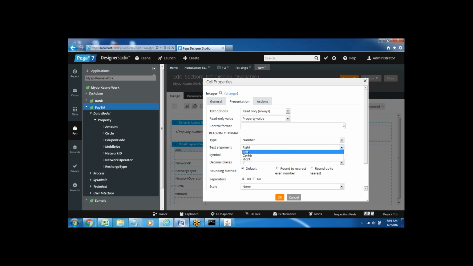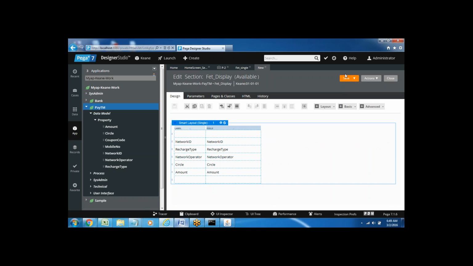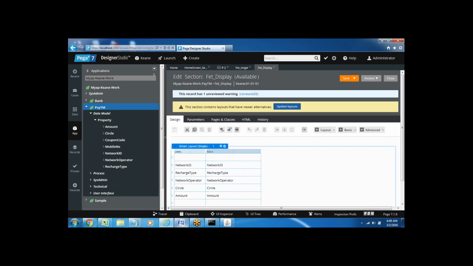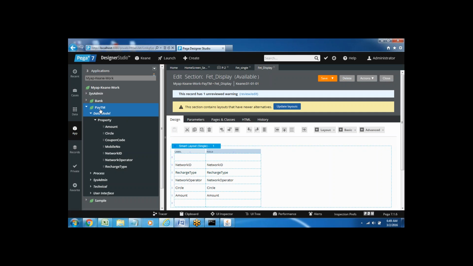And change the alignment to left side, click on OK. Now we don't require the dynamic layout here, you can delete this one, save this section. Now for both these sections, this one and this one, we will create two flow action rules, we will create them separately.